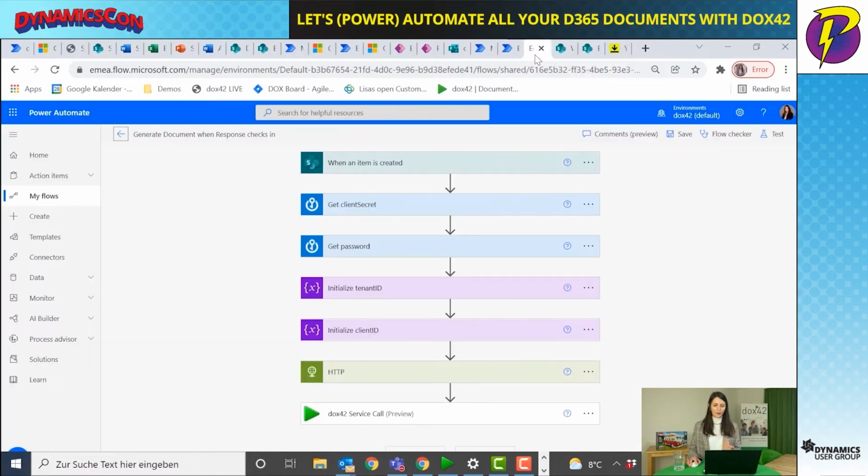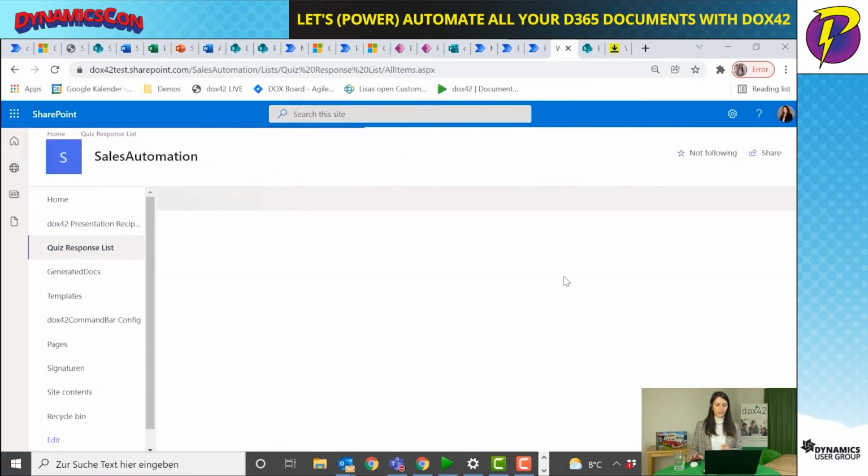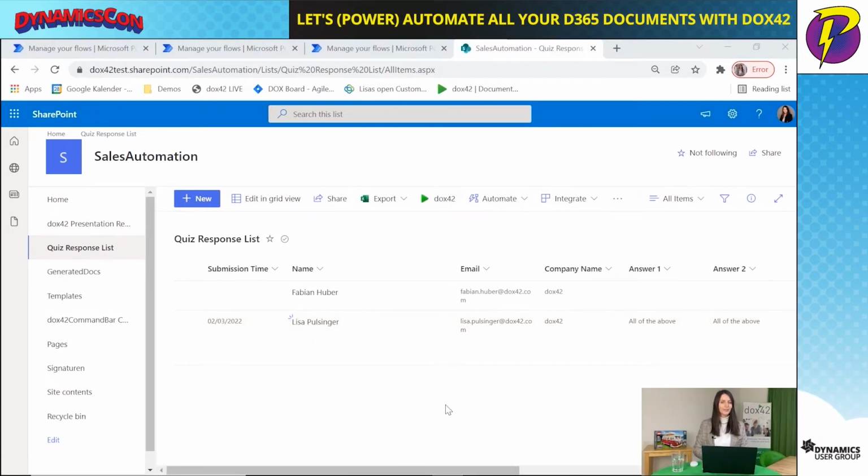Then another flow kicks in, and that says when that item is created within that SharePoint list, then a few authentication steps happen, and dox42 generates a document and informs the participant that they are now participating in the quiz. Let's have a look at our SharePoint first. So the quiz response list. Here it is, I've participated, and if you are participating right now, your name will be in there as well. So you will be notified too by email that you participated.